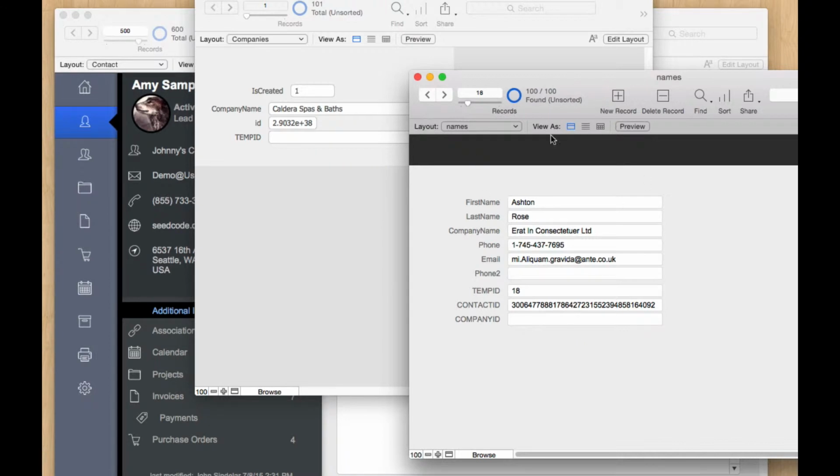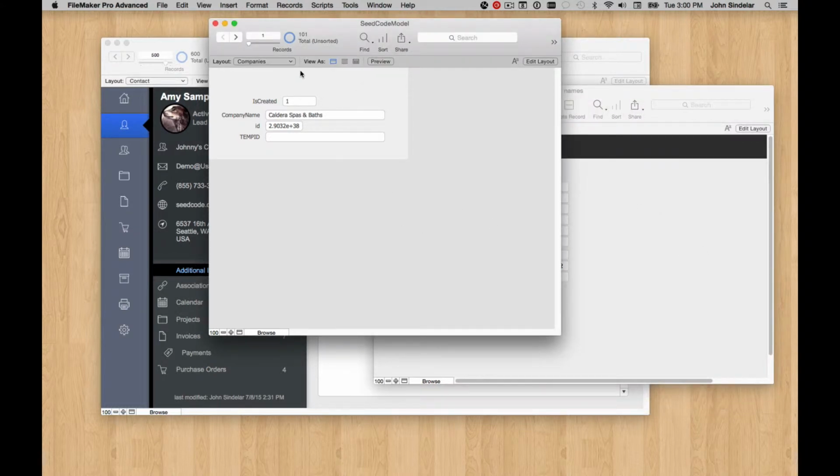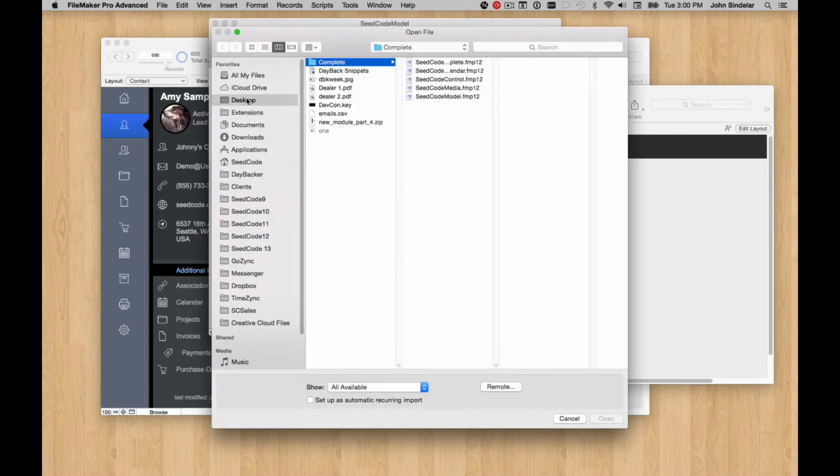Now, I know that all these company names are unique in this file, but if they weren't, I might do a sub-summary export so that I only had a new table with just the unique company names and their unique temp IDs. But I know these are all unique, so that's okay. So let's go File, Import Records, and select from Downloads our names table.